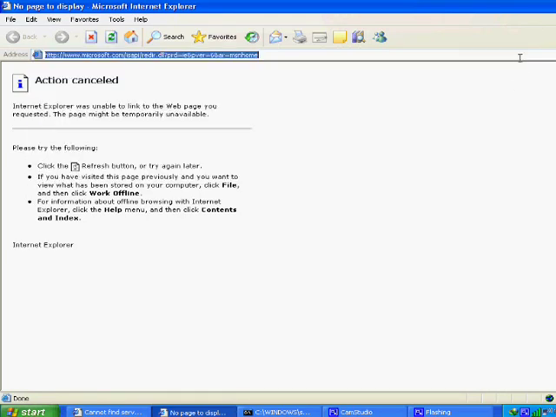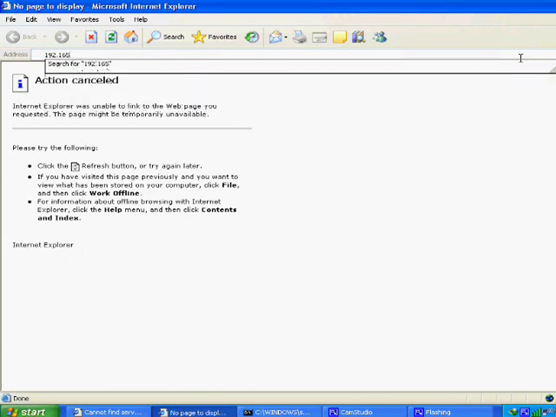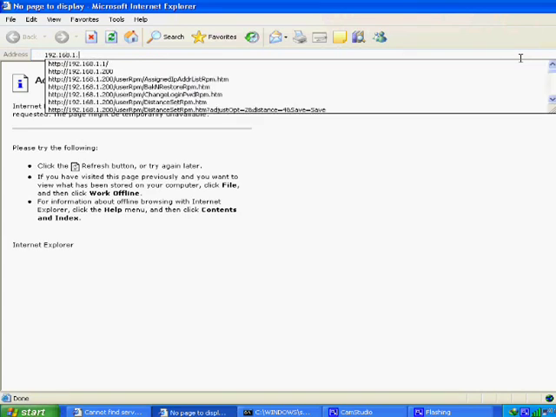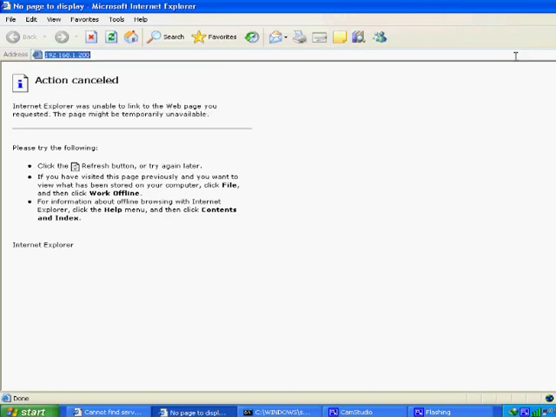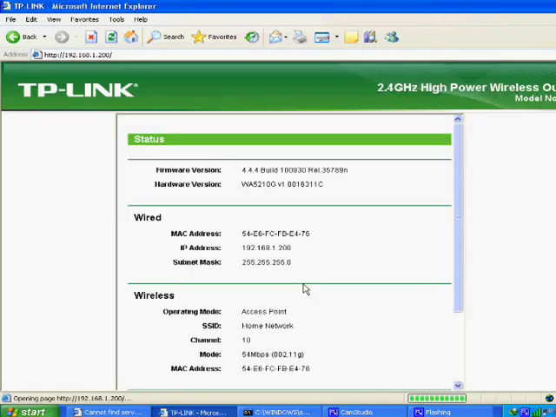As I have changed my IP address, so I'll type 192.168.1.200. Well, its default IP address is 192.168.1.254. Type your username and password. Click OK.